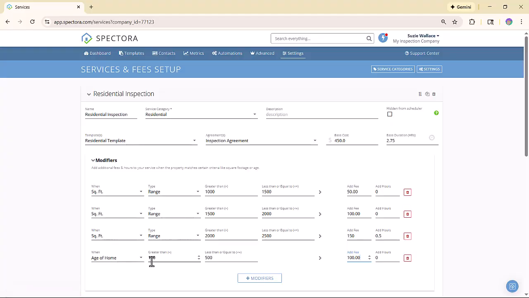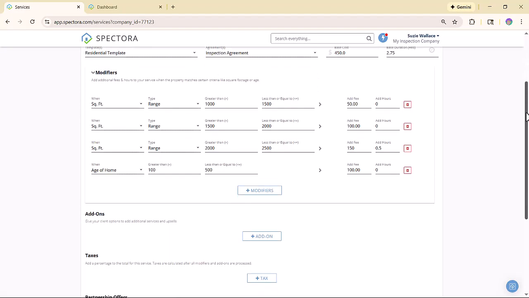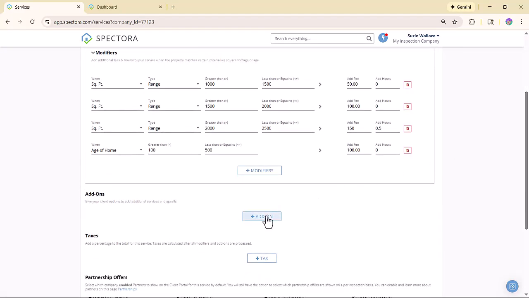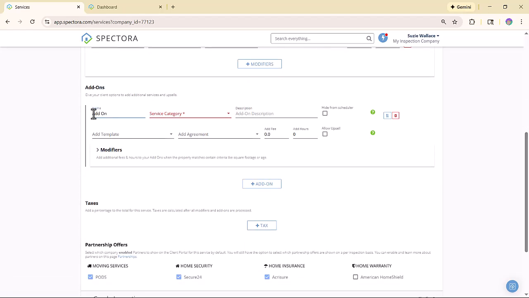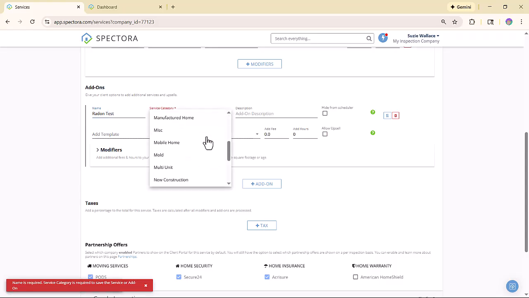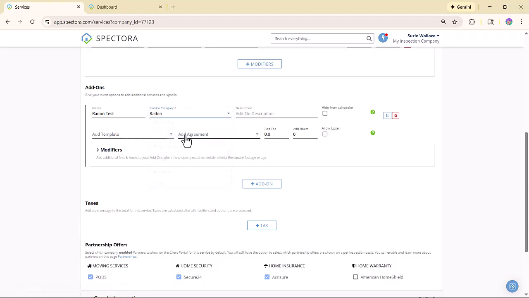So next, let's talk add-ons. This is for your additional optional services like a radon test, pest inspection, or water testing. Be sure to fill out a name here. This is what your clients will see. Next, you'll choose the proper service category, and you can add additional description text here for your clients.